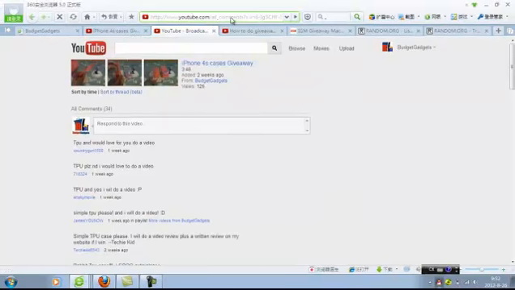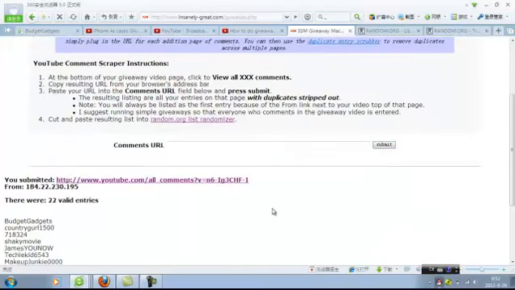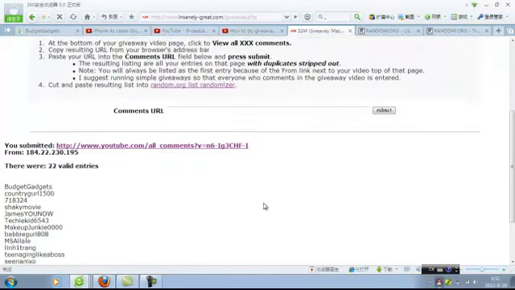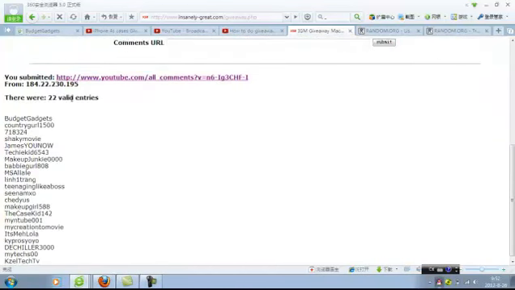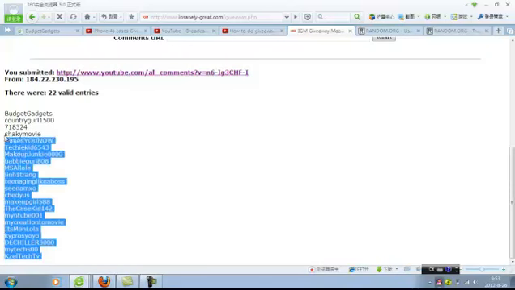Okay, now let's copy this all comments page URL and paste it on instantlygreat.com. It will automatically remove the duplicate entries. So now there are in fact 22 valid entries. Now let's copy this one.